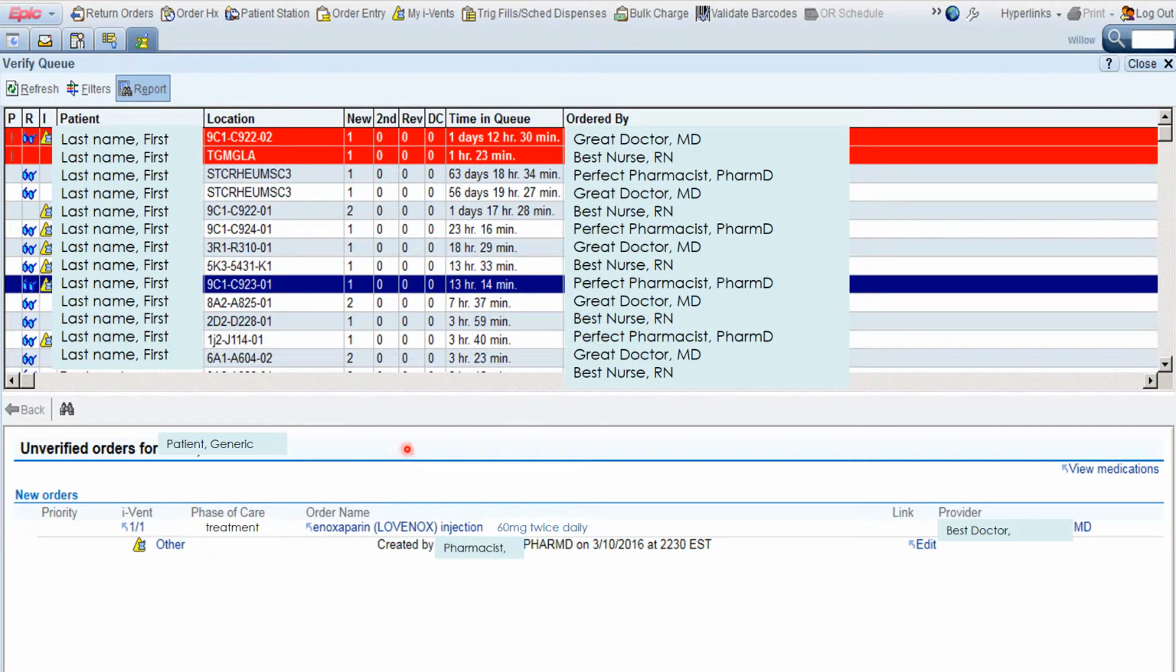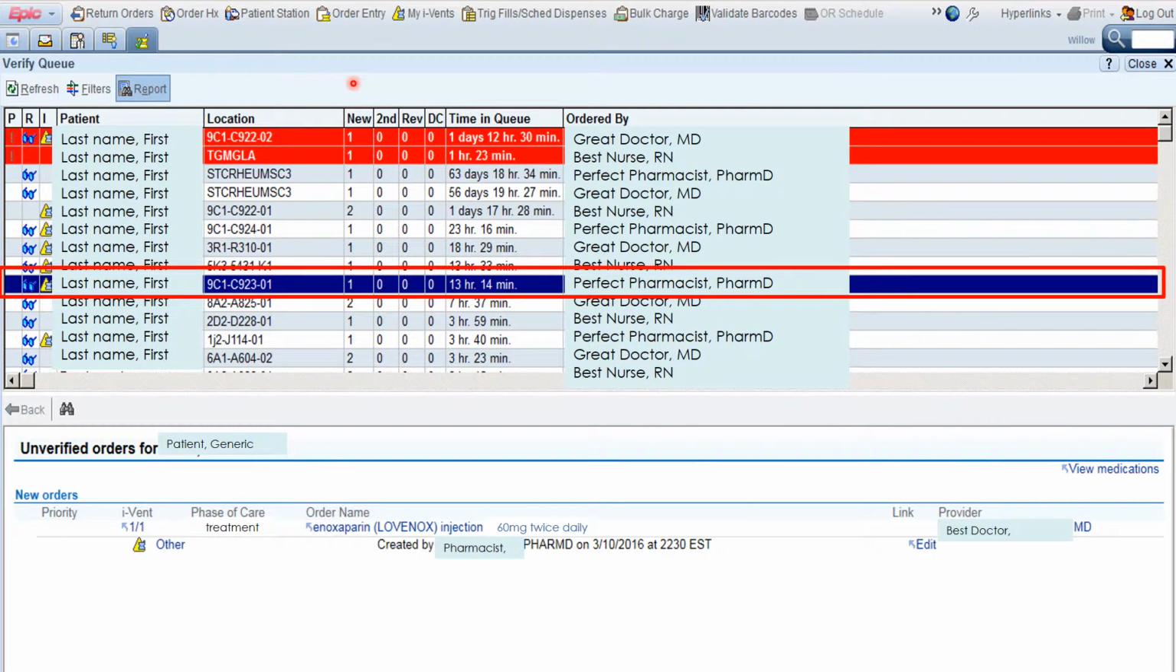So the first thing that we're going to do to get started is look at a pending order. In the software, we'll see this verify queue. This will be a list of orders that are in need of a pharmacist to verify. So we'll see this order right here. It's been sitting in the queue for 13 hours with the generic patient name, so we can go ahead and check that out. And we see that it's an order for enoxaparin, 60 milligrams twice daily.